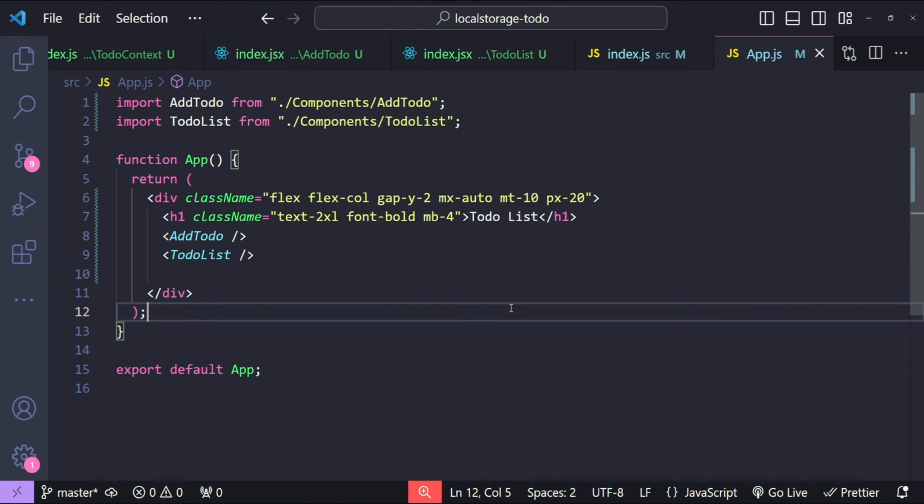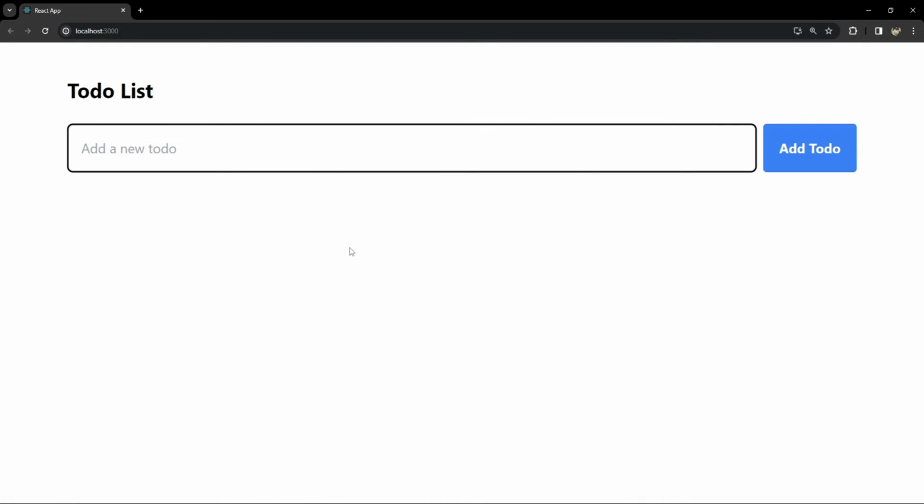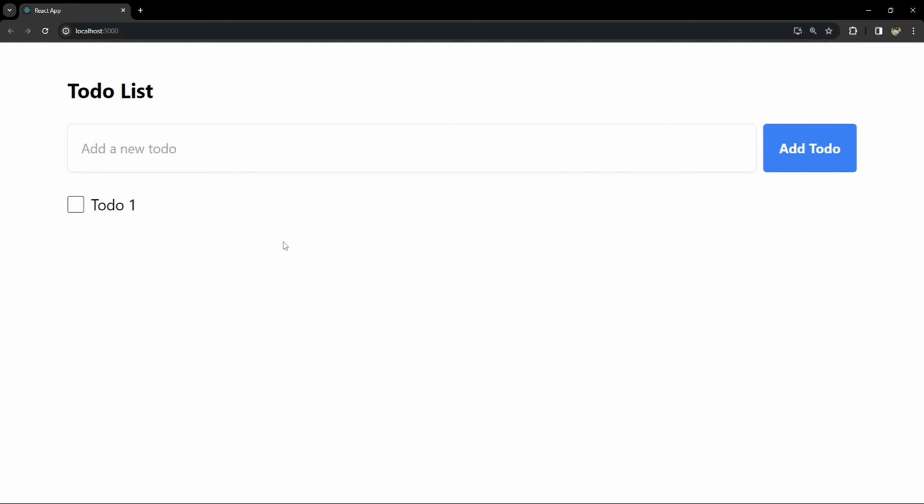Now let's run this application to find out if our code is working as expected. So I'm just going to run the command npm start. So this is our todo application, and let's test by adding a new todo. So todo 1 and click on Add Todo. So our todo has been added. Now check if the toggle functionality is working. Yep, it is working as expected.